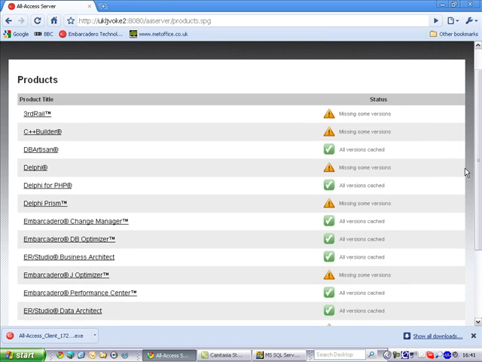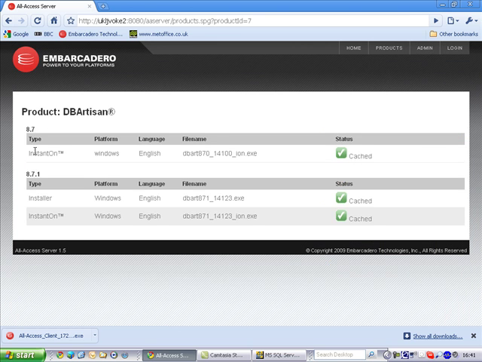What we can do, maybe actually let's just pop in quickly and see what we've got within DBArtisan, for example. Here you can see I've got installed versions of 8.7. I've got an instant on or on-demand version available to me of 8.70 in this case, and 8.71 installer and instant on versions.